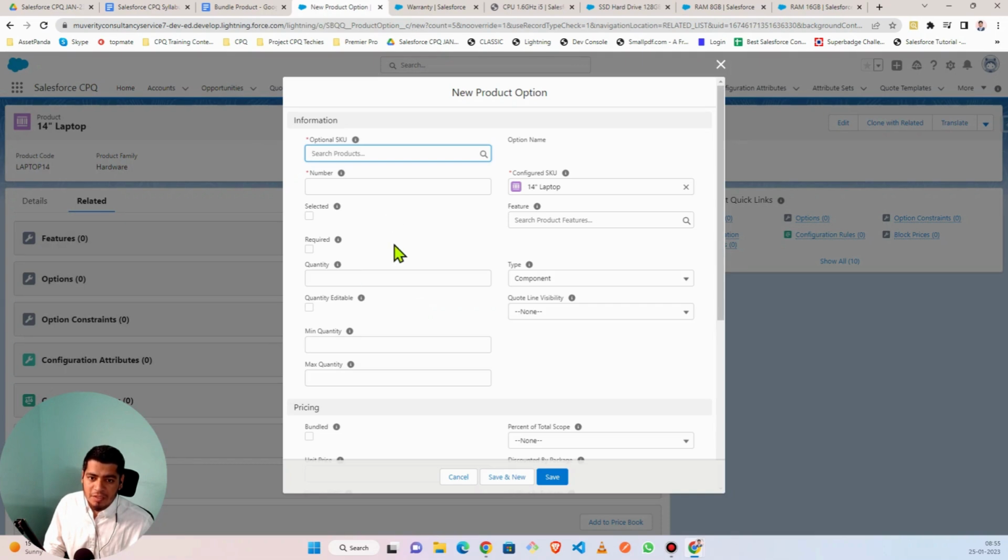Now the first field is the lookup field, where you have to find your lookup product. Now I am going to add the first product, my RAM product. So RAM is 8 GB, and I am going to provide the numbering for my option. The numbering will specify the ascending and descending order of the option on the product selection page.